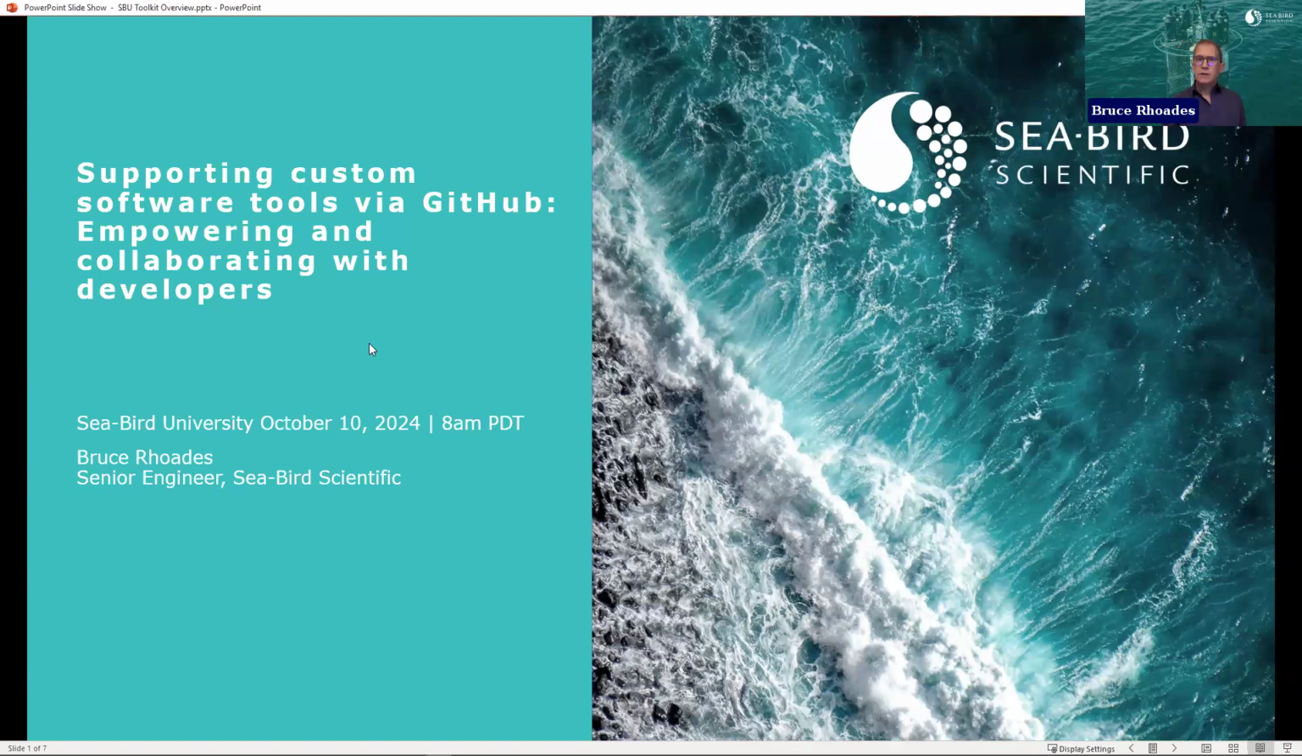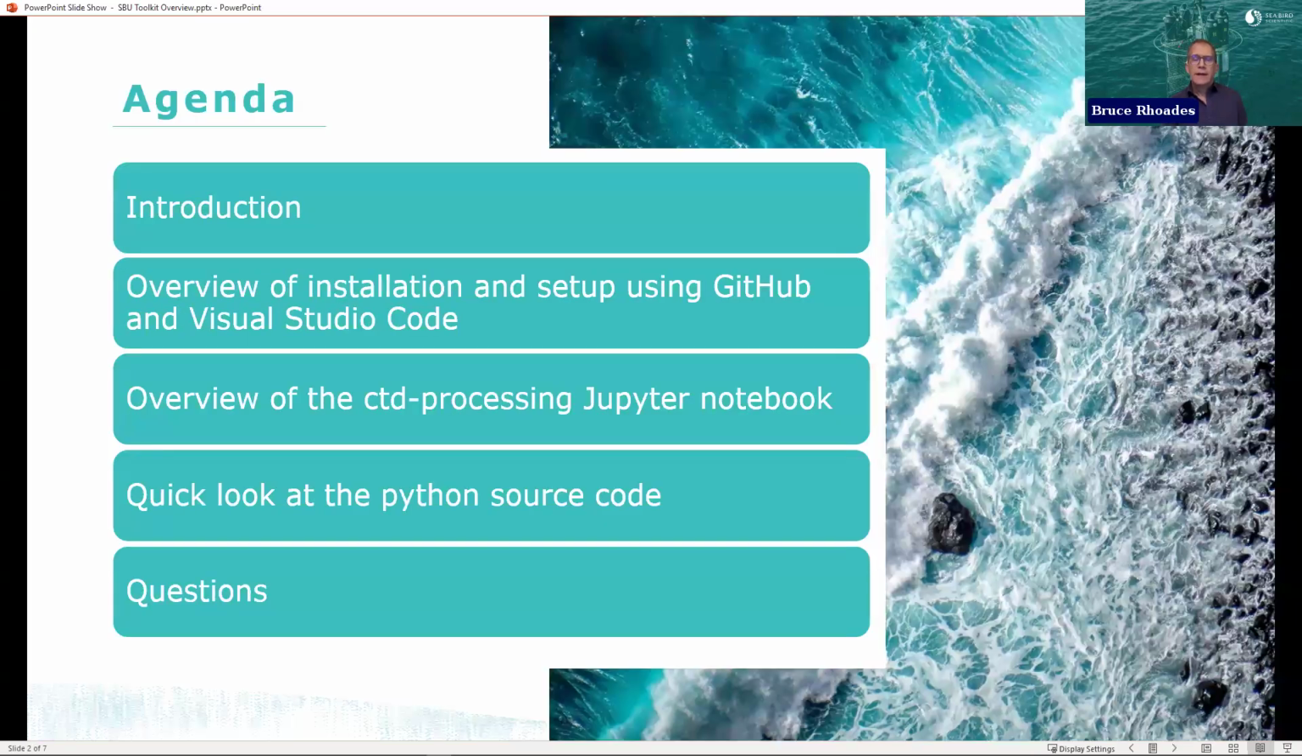Today, I will be showing you where to access the toolkit, one of the many approaches to getting it set up for use, and then reviewing what's in the toolkit and how to make use of it.